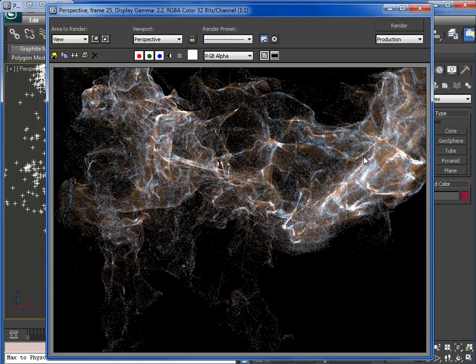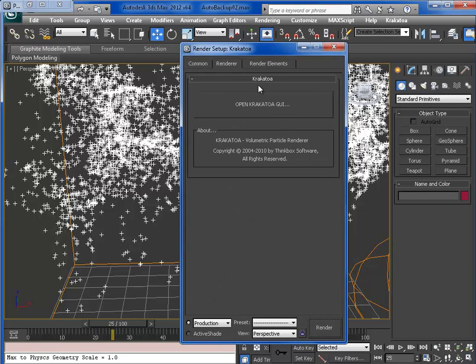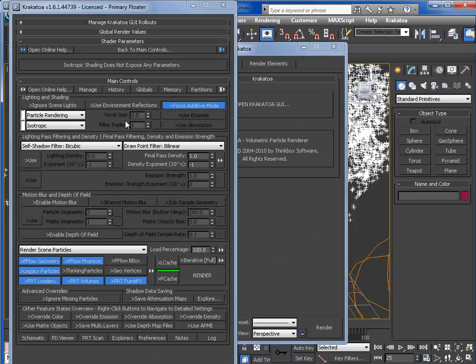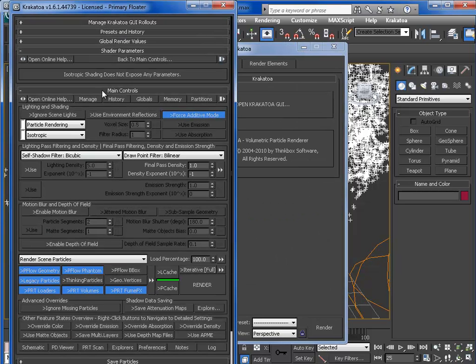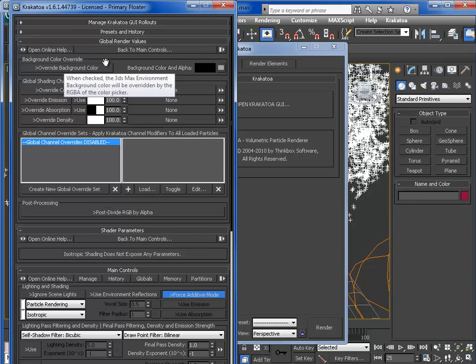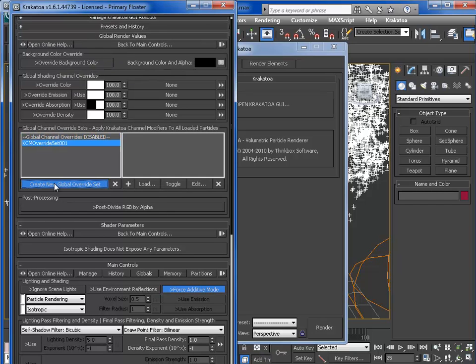Information color by age from the previous tutorial. So to do this, we will go to Krakatoa. We'll create a global channel.